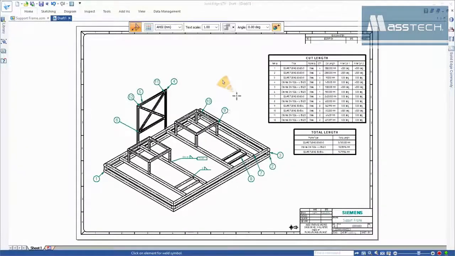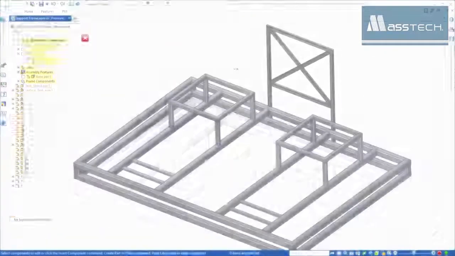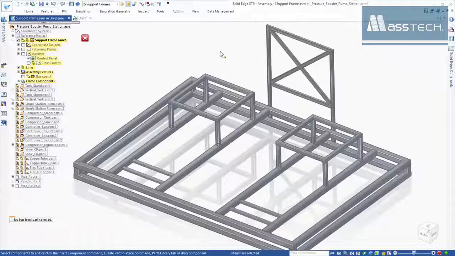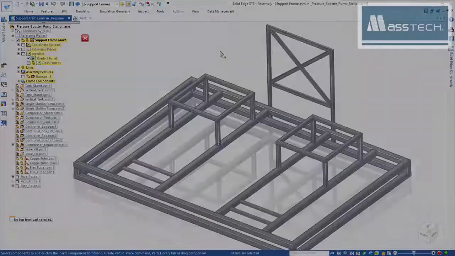With frame creation tools such as cross-section placement, end-condition control, and trim automation, to full control of weld definitions and placement, and finally, producing accurate drawings for manufacturing, Solid Edge shows how simple and intuitive creating frames and welds can be.